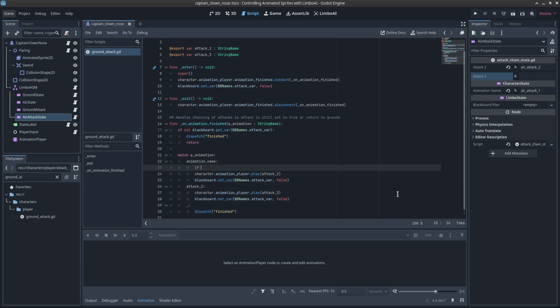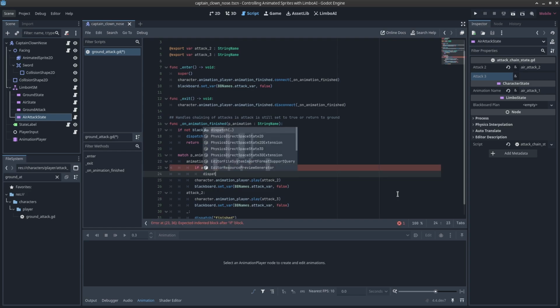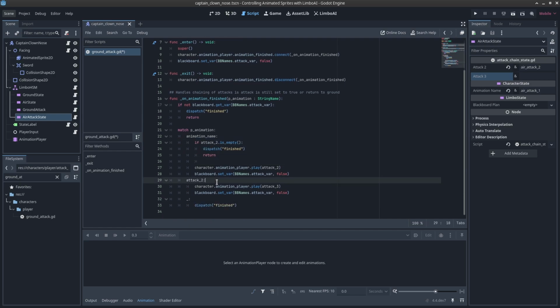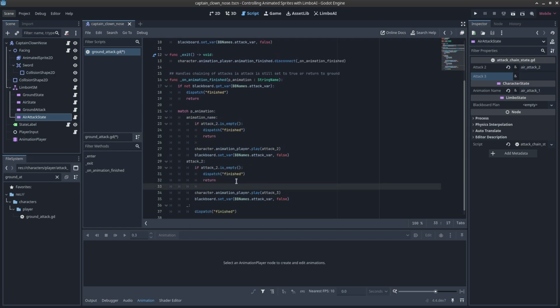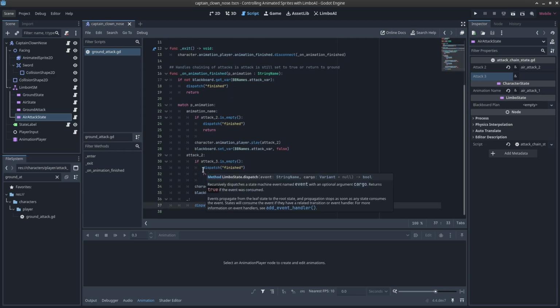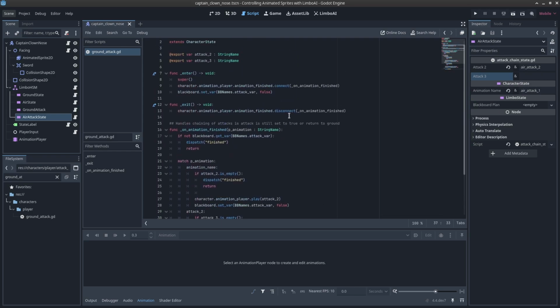So if attack2 is empty, we will dispatch finished and return. We can copy that same bit down here, except with attack3. Yeah. All right, that should be good. So we just want to send the finished event if there is no attack to chain into. That should be good enough for right now.